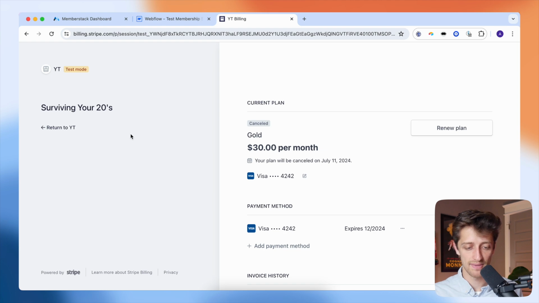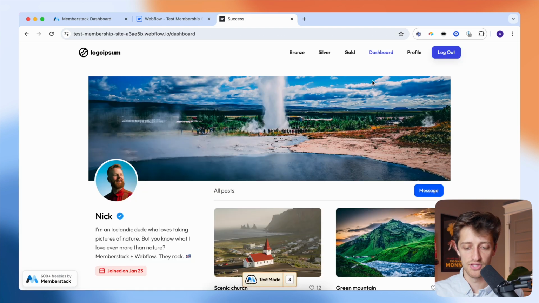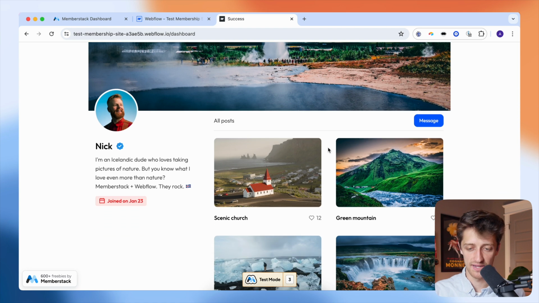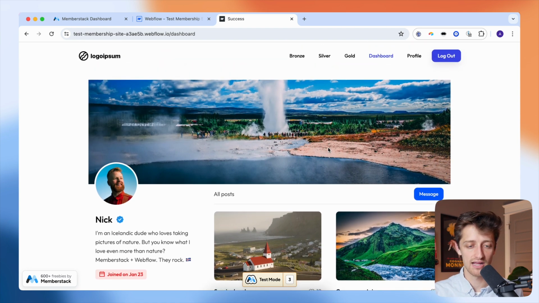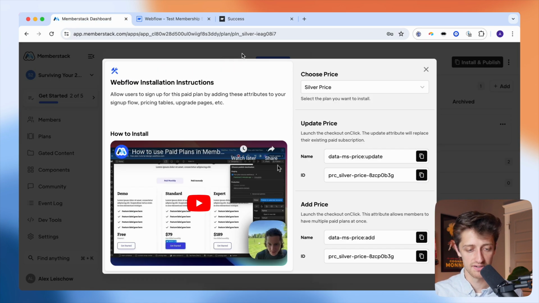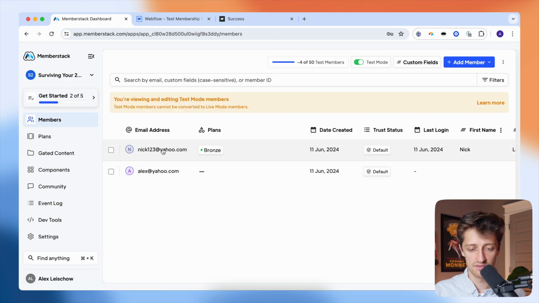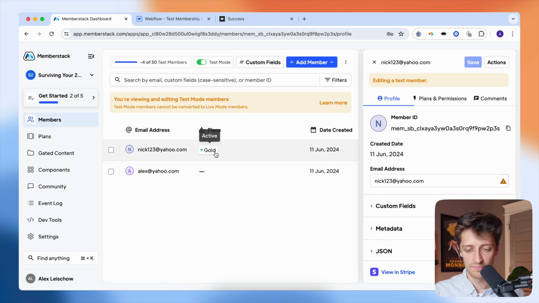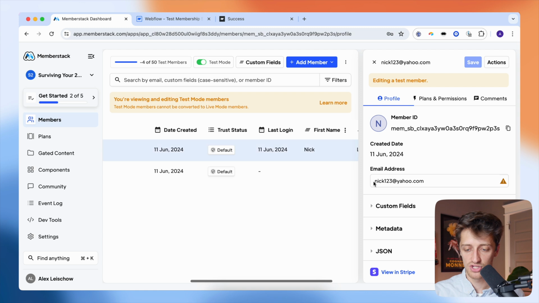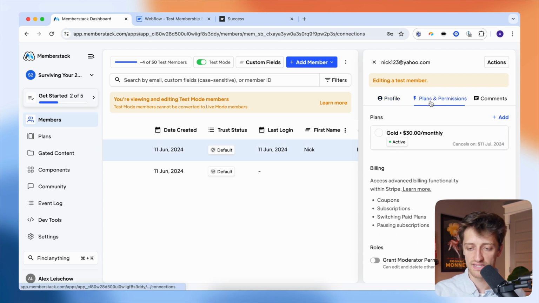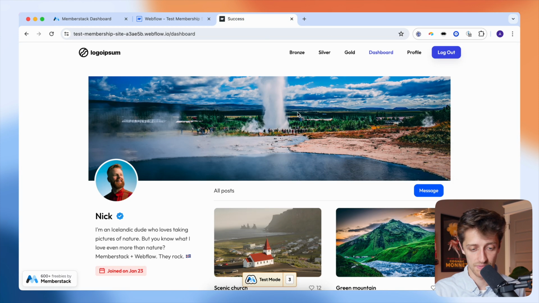If I come back now to my dashboard, you can see I still have access to this membership site. All right. And that's because if I come back to my member page over here, and I come to my Nick123@Yahoo, you can see I'm on the gold plan. And if I come into plans and permissions here, you can see I'm on gold and it cancels on July 11th in 1 month. So up until that point, I will have access to the site. After that, I will get booted from my dashboard here. Okay. And so this is all working great. So the last thing I'll do is I'll just log out here and we're all good to go.